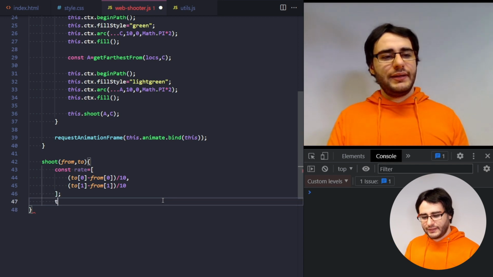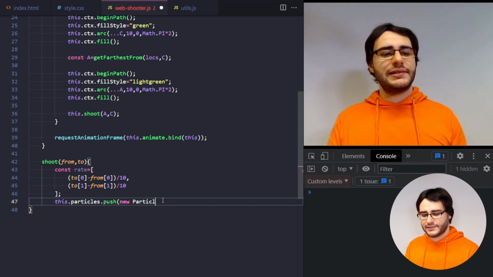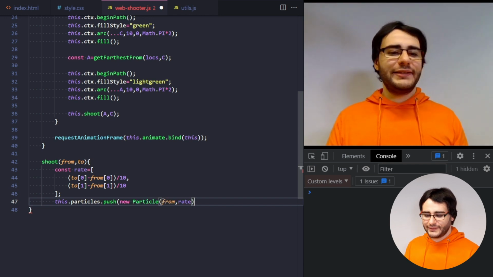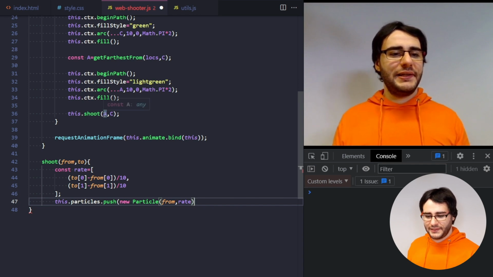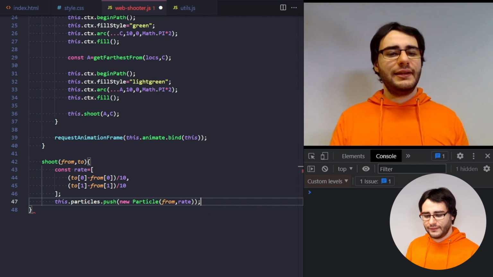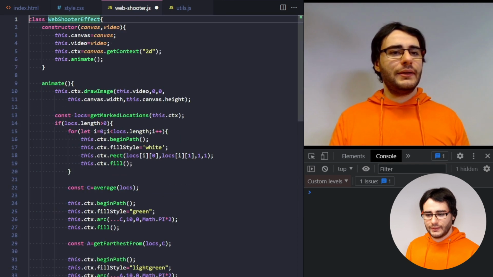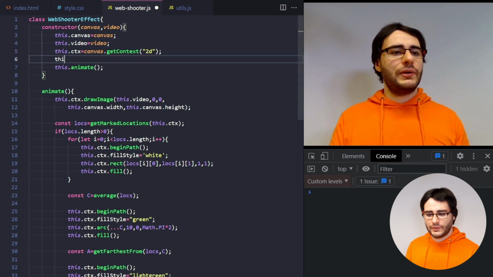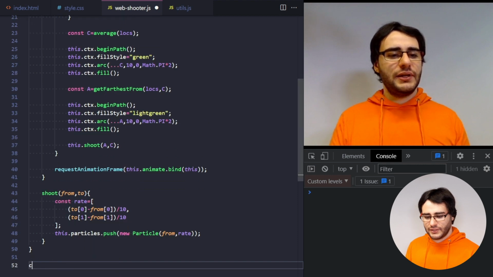So let's continue this and say here that we are going to be shooting some particles by adding a new particle from the from location, which is going to be this A. You can see here, the light green dot in the image, and with this given rate. Now these particles are an array. We need to go up here and store them inside our web shooter effect object and define the object.